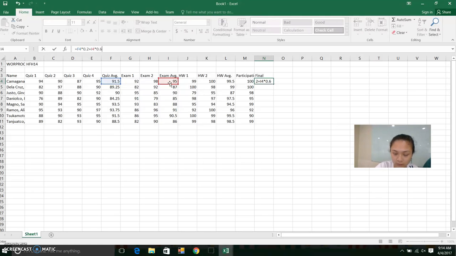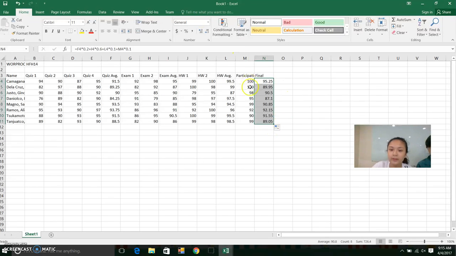0.6 plus homework average times 0.1 plus participation times 0.1 equals 95.25. Then we're going to drag this down. Now you have all the final grades for each student.